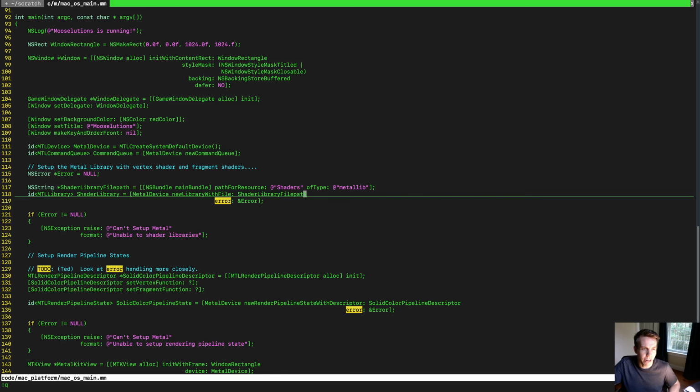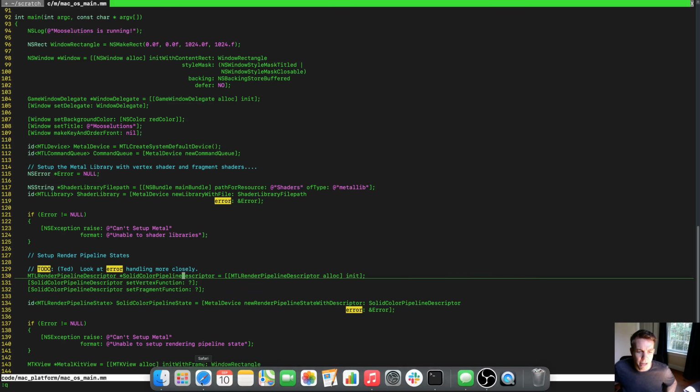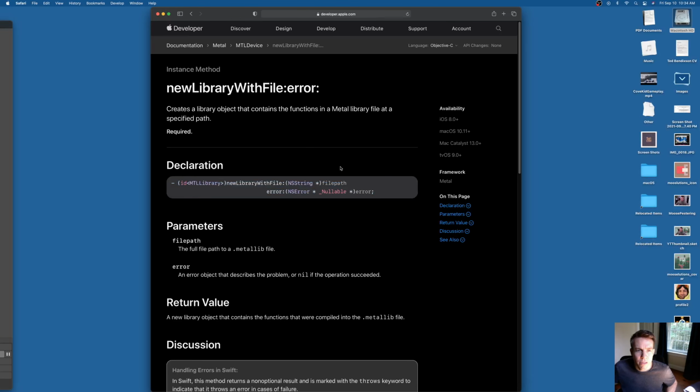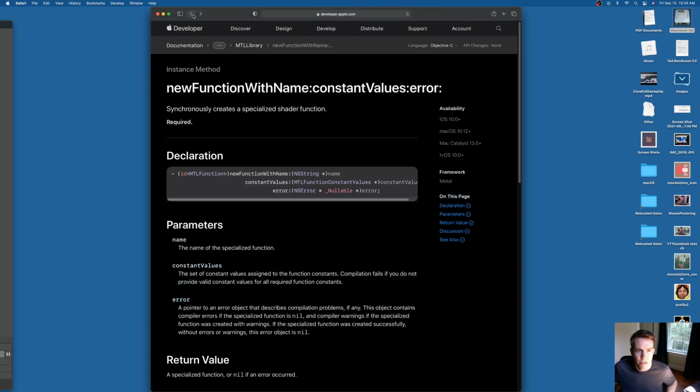Once we've actually loaded metal lib, so shader library, at that point, then we can start finding the location of the vertex function and the fragment function. So these guys, and that's just from the documentation here. So if we go back to, let's see, new library. So we've done that. We've done new metal lib.